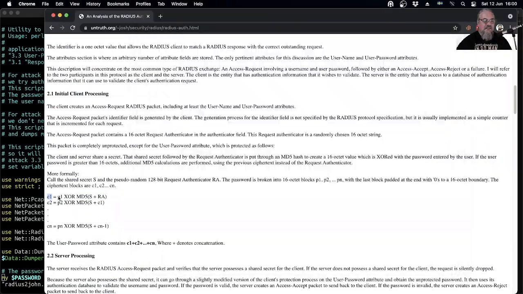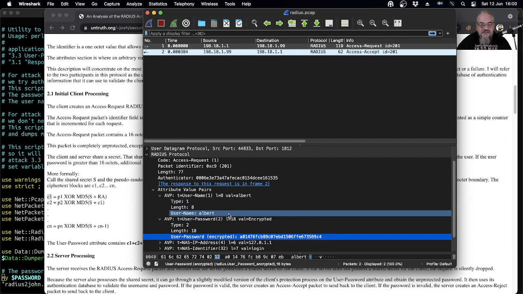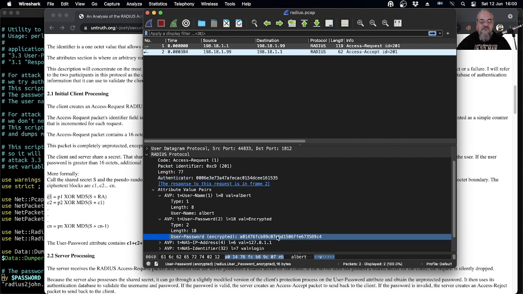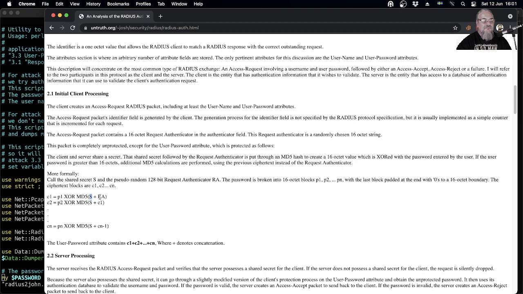Here, this value is the password XOR MD5 of the shared secret plus this authenticator thing, which is this value over here. But both the authenticator string and the user password encrypted string are in the packet, so the only thing that's unknown is the shared secret. So if we know the shared secret, we can calculate MD5 of this, take that result XOR this value, and out should come the password, because that is what happens if you just move this equation around a little bit, move P1 to the left. P1 is C1 XOR this. Alright, that's the theory.